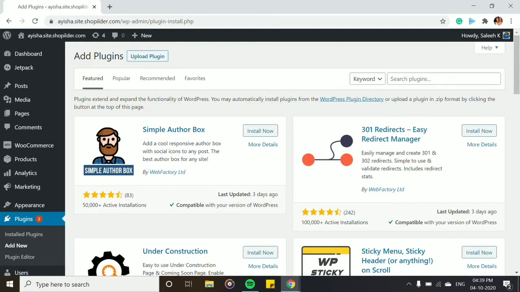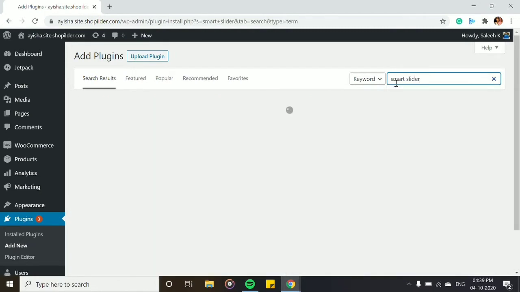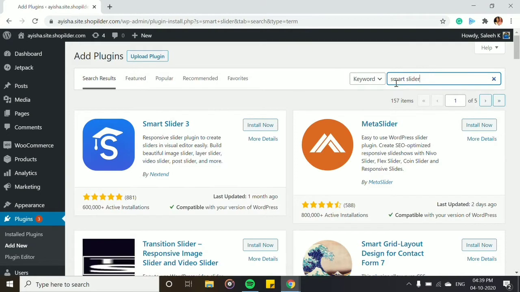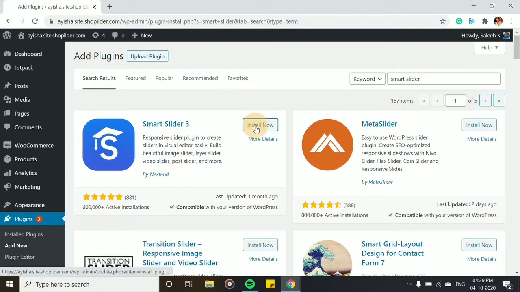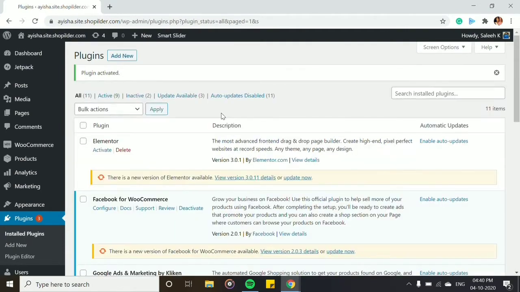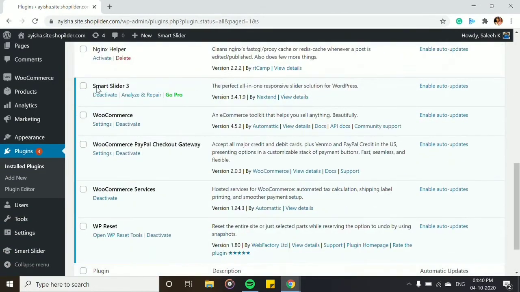So, I'm going to search for Smart Slider 3, which is a great slider plugin. Smart Slider 3 is an advanced and powerful yet easy to use image slider plugin, and it comes with various customization options that we love to use. This is the Smart Slider 3 plugin, and I'm going to install it and activate it. As you can see, I have just activated my Smart Slider plugin.